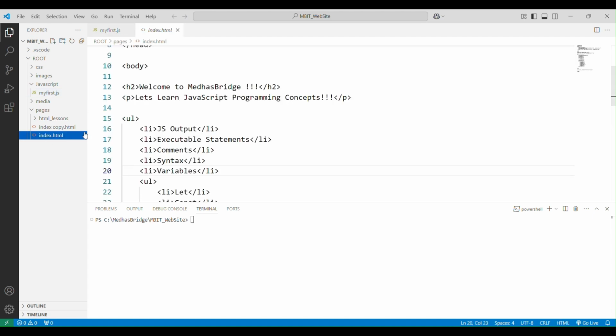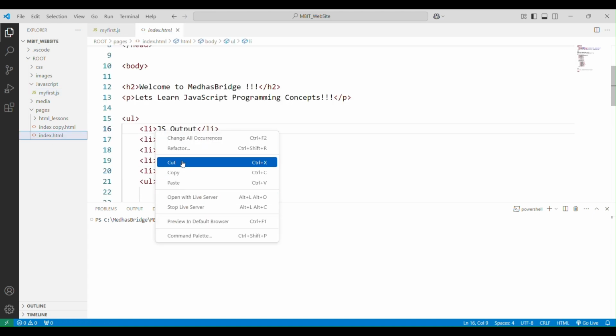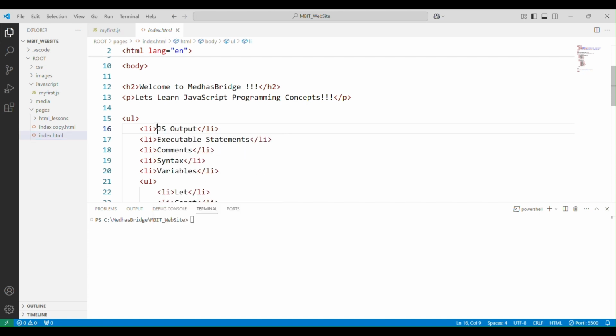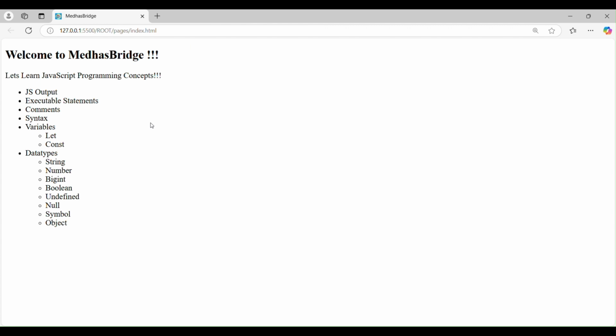Okay, let me launch our index page using our open server. Okay, it pops up, right? So these are the basic things that we would be covering, right? Our index.html shows me JavaScript output, executable statements, comments, syntax. We looked at a couple of variables, what types of variables are available and what data types are available. We'll see them one by one.